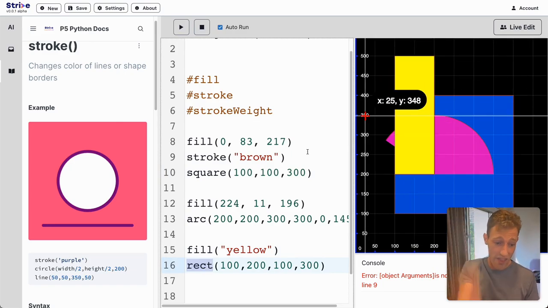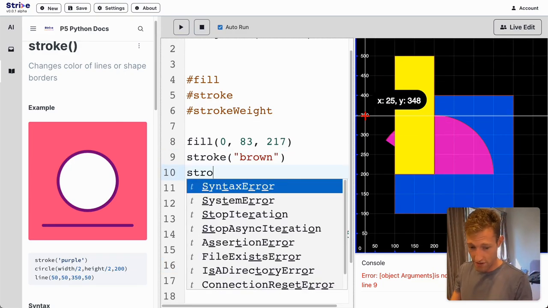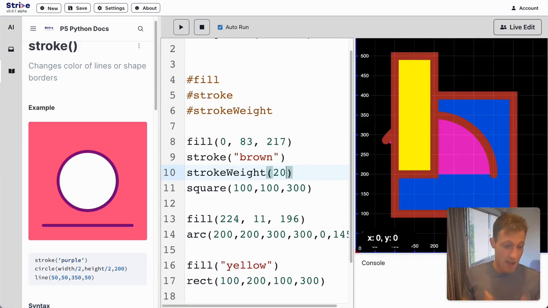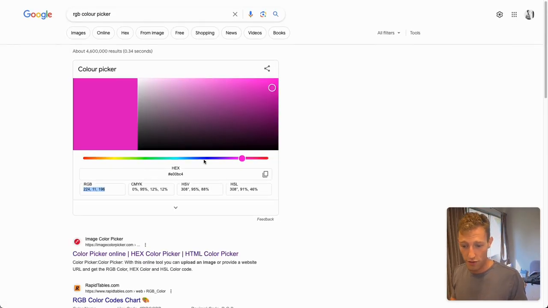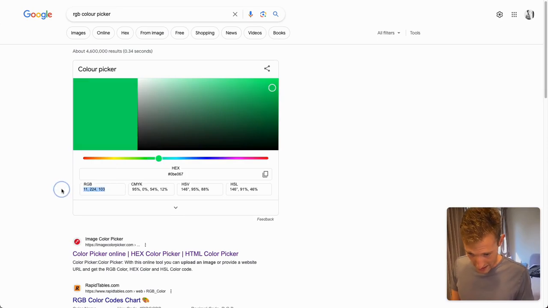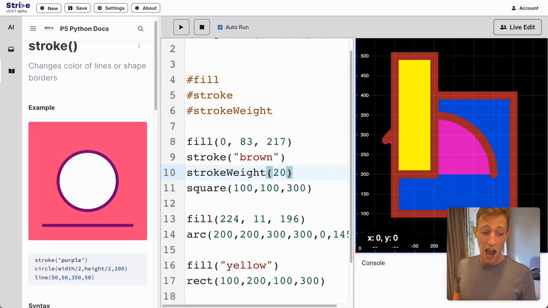Can't see it very well. That's where stroke weight comes in. So I'm going to have stroke weight, I'm going to put that 20. Boom! We get a very thick stroke weight. We could do the same thing with our stroke with color. So let's say I want a stroke like this. So 11, 2, 2, 4, 1, 0, 3. Let's keep going.